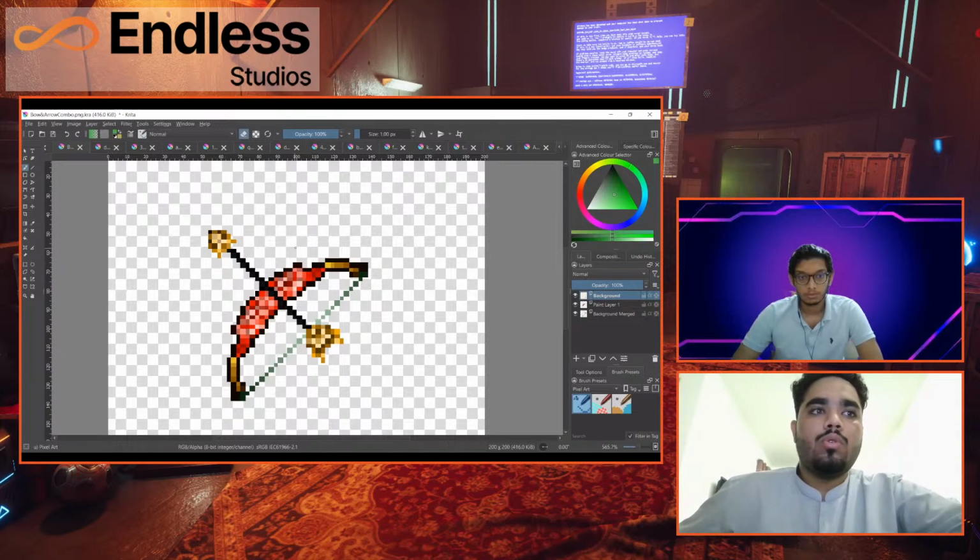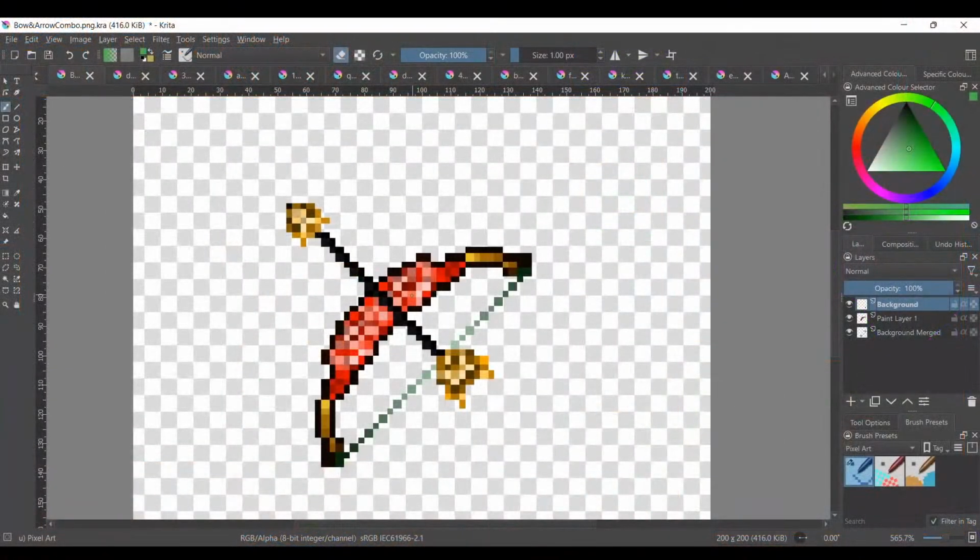So the first one I'm going to go through is this one, the bow and arrow I have, which we can call in wider words archery.